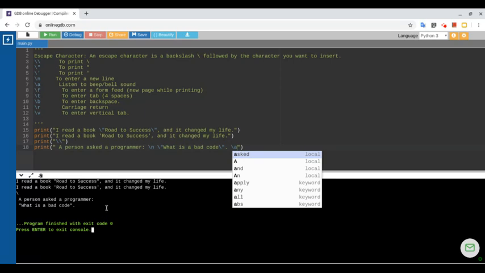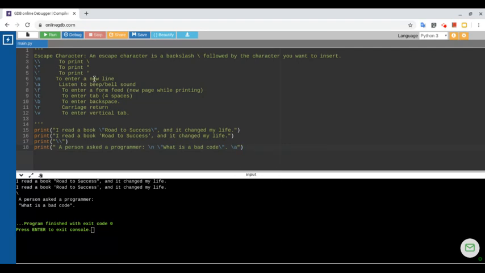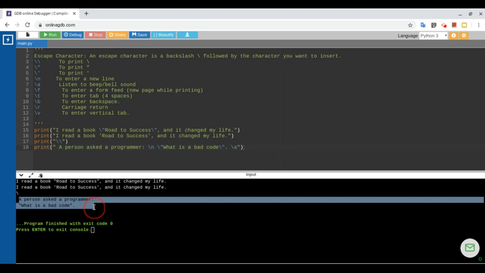I read a book. Okay, so you can see the beep sound is the backslash a. Okay, I'll run the code again so that you can understand. You can see I have written the same code in one line, but I've written a person asked a programmer and then backslash n. So you can see in the result a person asked a programmer and then it is moved to the next line.